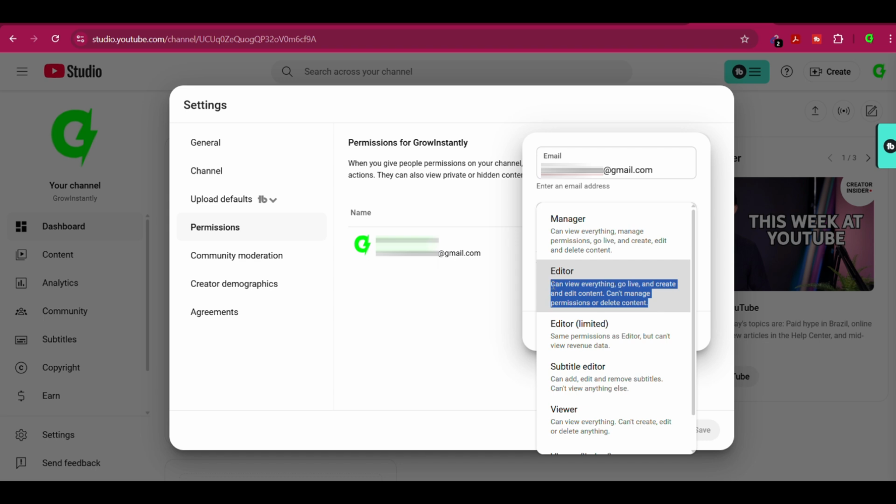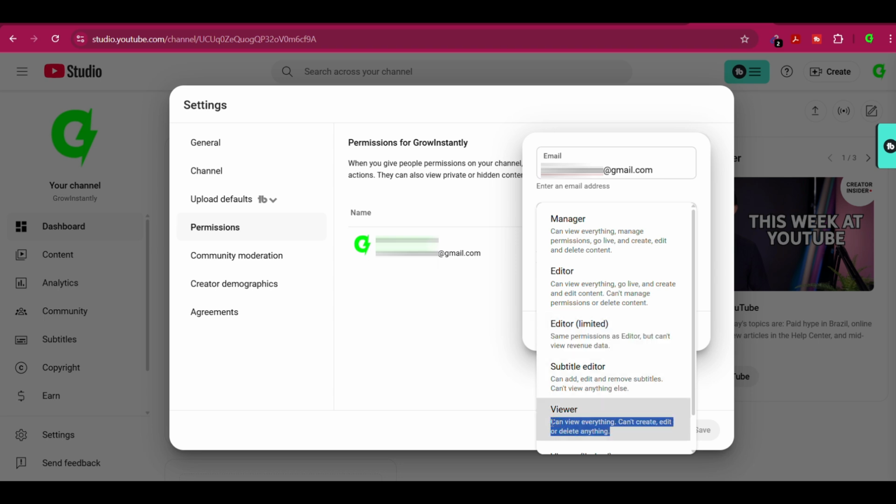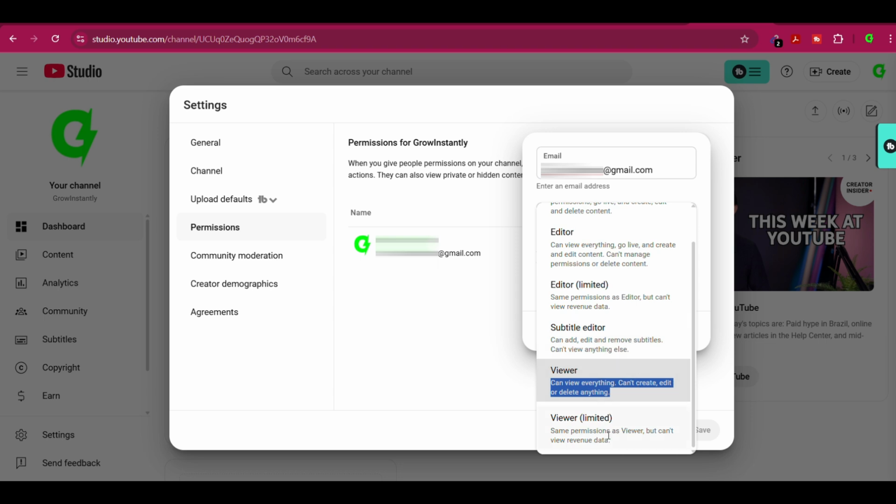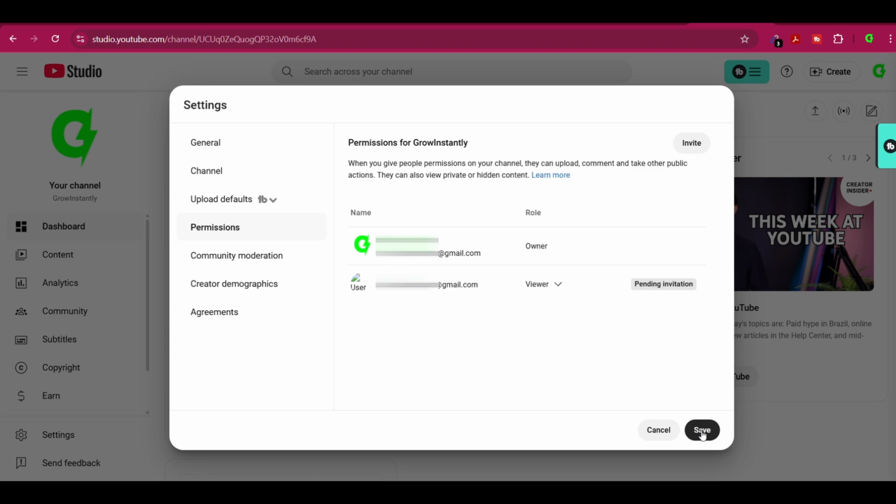Can't manage permissions or delete content. Editor, limited. Same permissions as editor, but can't view revenue data. Viewer. Can view everything. Can't create, edit or delete anything. Viewer, limited. Same permissions as viewer, but can't view revenue data. Once you select your access option, click on Done and then Save.